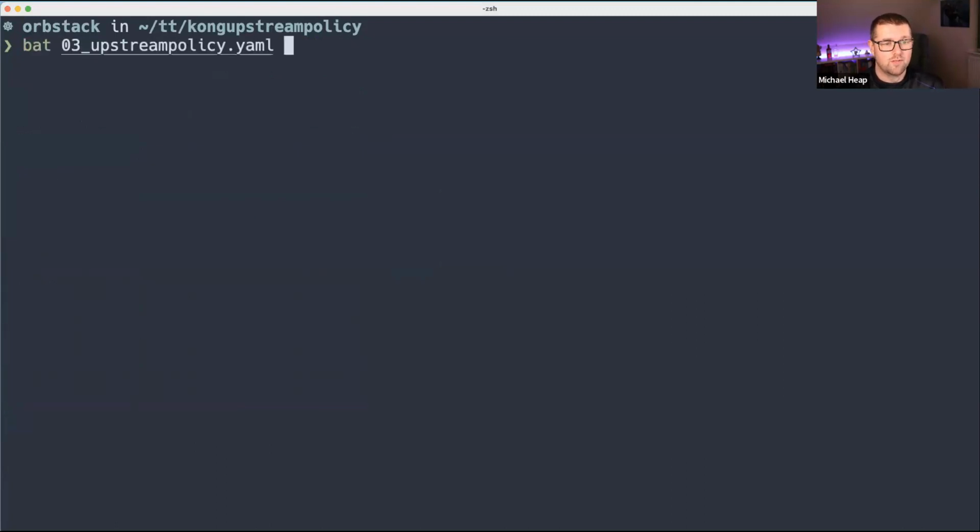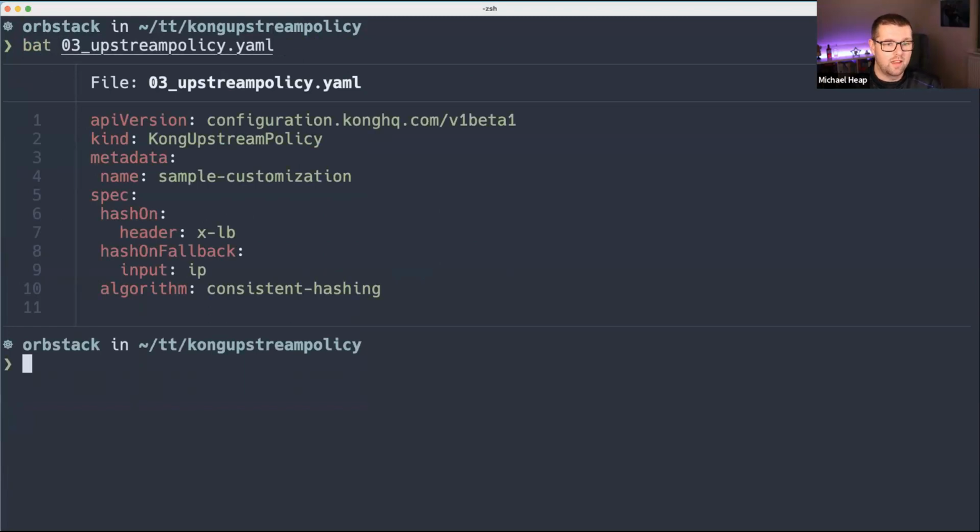I don't want this behavior. What I want to do is configure Kong Gateway with a consistent hashing algorithm so that a request constantly makes it to the same backend. I'm going to use the X-LB header to hash it on. This is just a demo, but you could specify like a business unit or a username or something like that in a header and have that decide which upstream you get sent to. And for requests that are missing that header, it's just going to fall back to using the IP address.